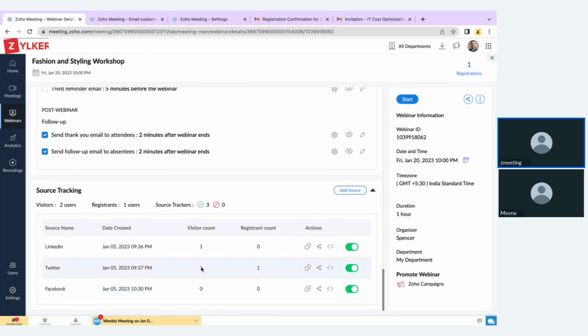As you see, I have already given two types of sources. One is LinkedIn and the other is Twitter, where I am able to see the number of visitors and also the registrants count right from this page. So this feature is going to provide you valuable information about where your registrants are coming from and finally helps you in business growth.